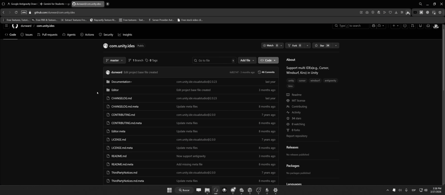Quick heads up, if this step doesn't work for you, it's usually because you don't have Git installed on your computer. If that's your case, check the description. I left you a download link for Git there.